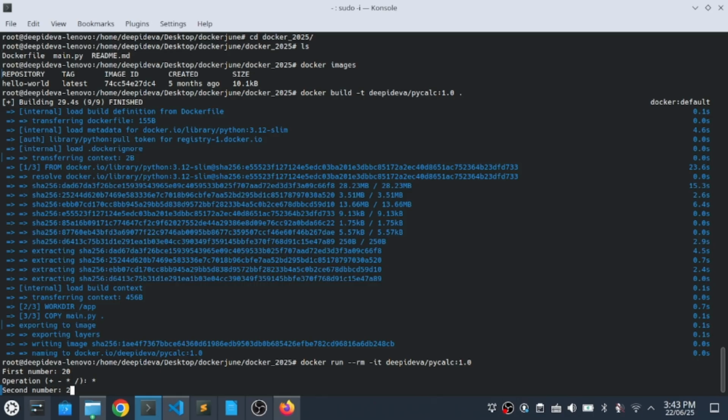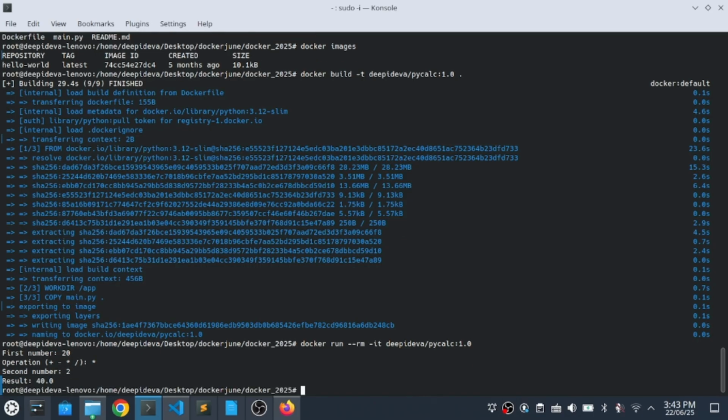So this is a very simple program. This is running inside the Docker. Whatever image we built is working. Now let us push this image to Docker Hub. For that I need to log in first. I need to log in and authenticate.